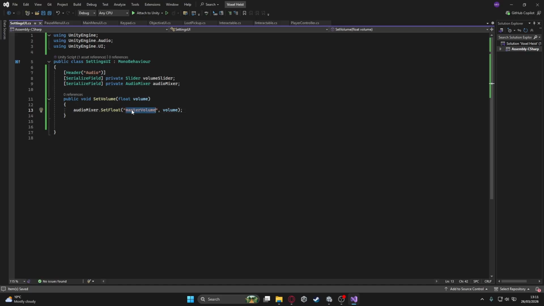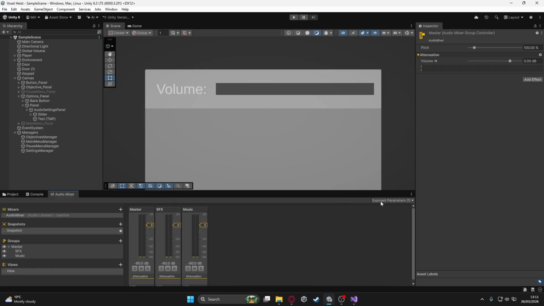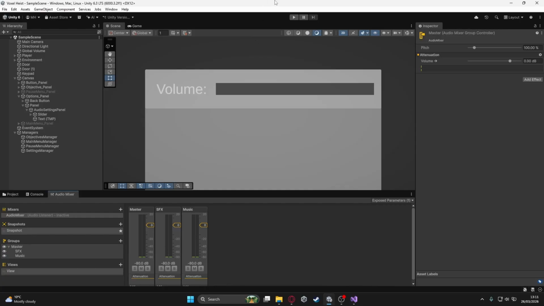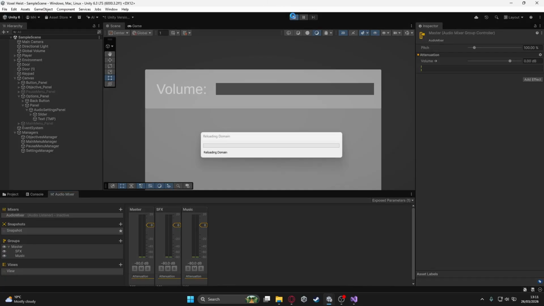So make sure that this is the exact same as your exposed parameter, otherwise it will have no idea what you're trying to reference. This is one of the downsides to using this method, but I do like it because it is modular and allows for these kind of subcategories. So now let's have a look and see if it works.